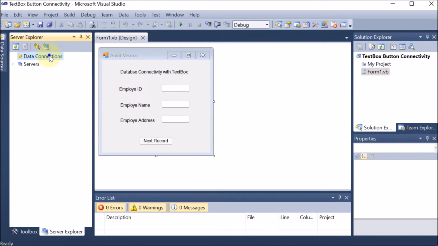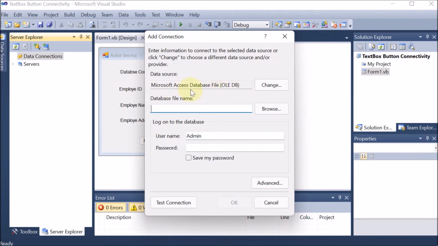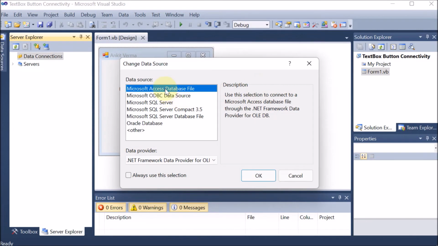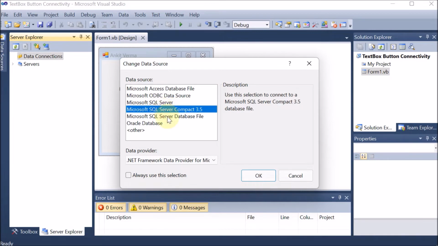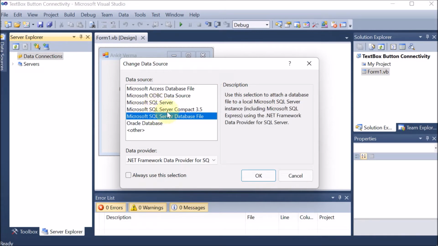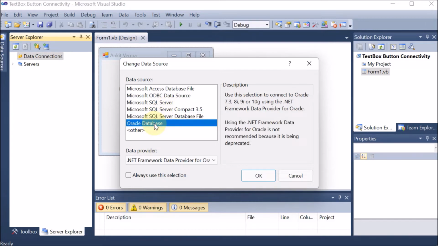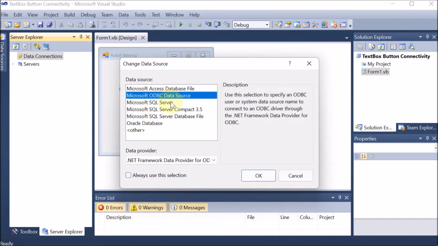Now here in the data connection, you right click, then add connection. Afterward, you can see that there is the option of data source. Click on change. You can see that there are multiple options available. Let us suppose that you have created the database in SQL. So there are the options for which SQL you are using: SQL Server, SQL Compact 3.5, SQL Server database. So accordingly you select. Let us suppose you are using the Oracle. So click on the Oracle database. Let us suppose you are using some other database, then ODBC is available. Or if you are using the Access, then for that it is Access.